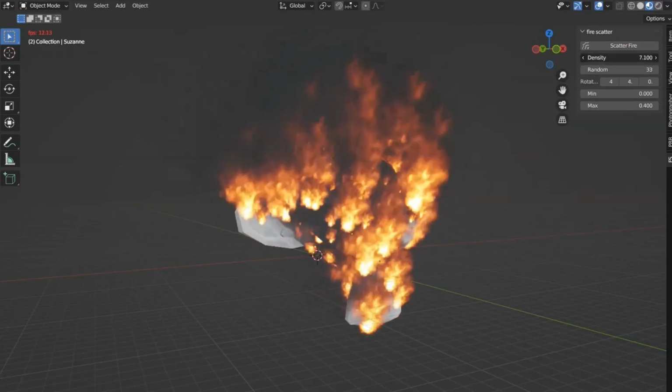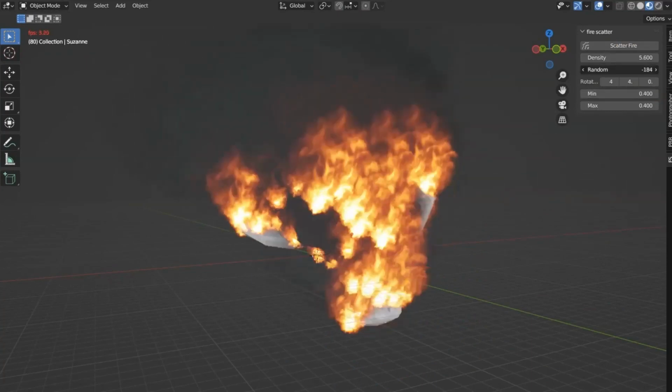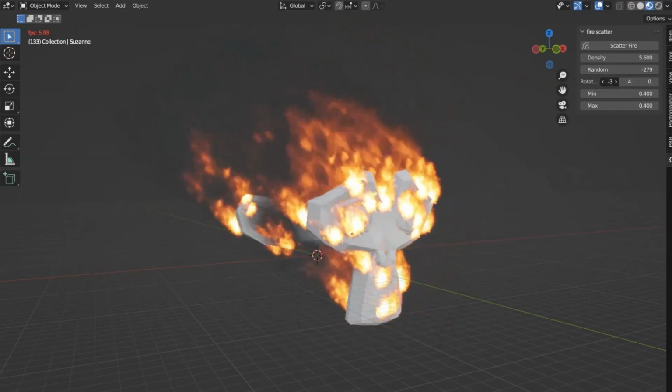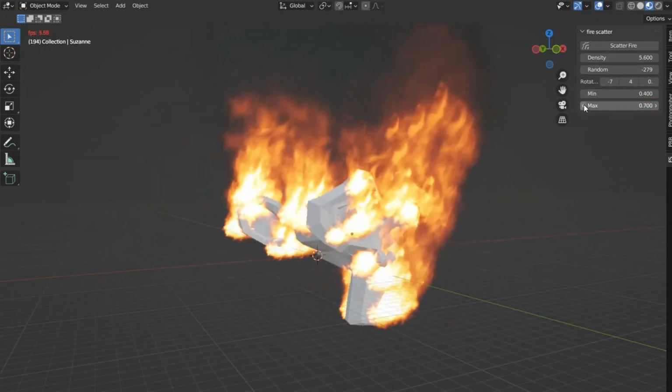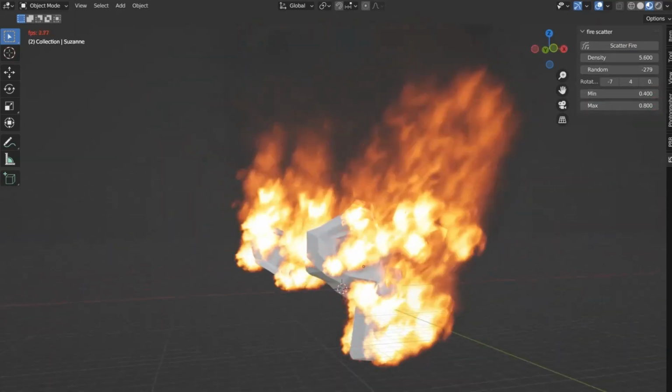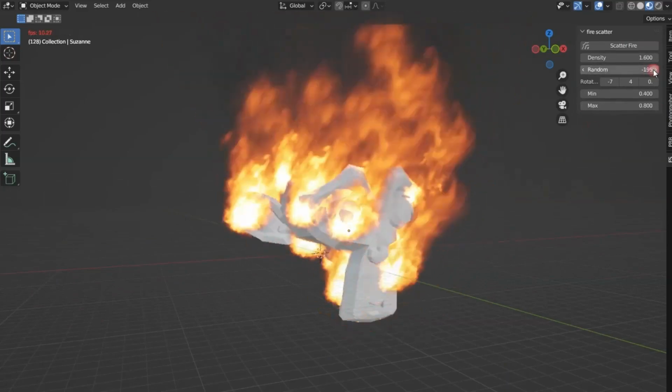The add-on comes with an easily adjustable setting parameter, making it user-friendly and convenient. Whether you are enhancing an environment or working on an animation, the Fire Scatter add-on is designed to help you create realistic fire effects with ease.